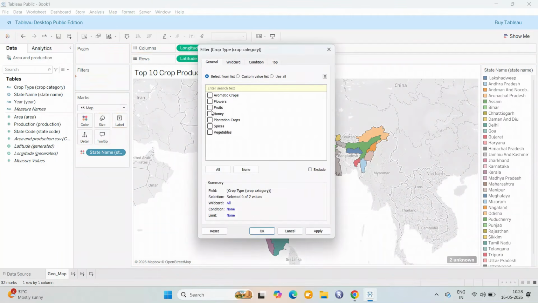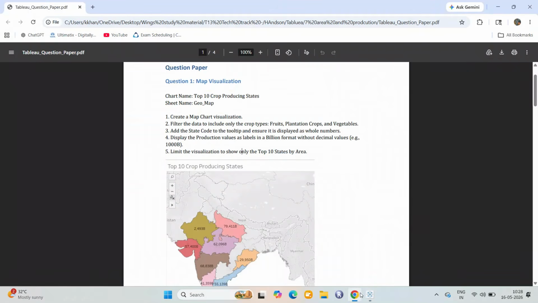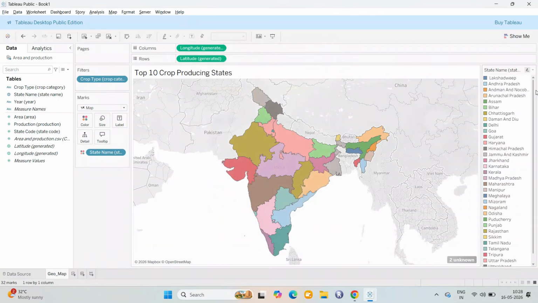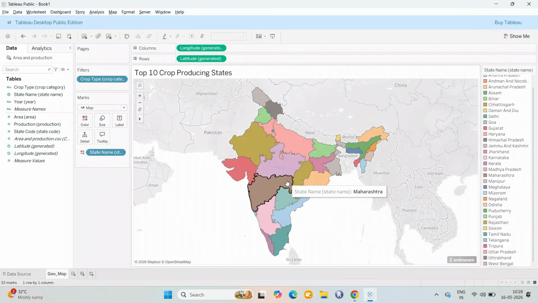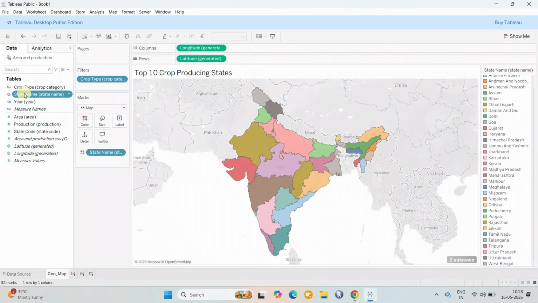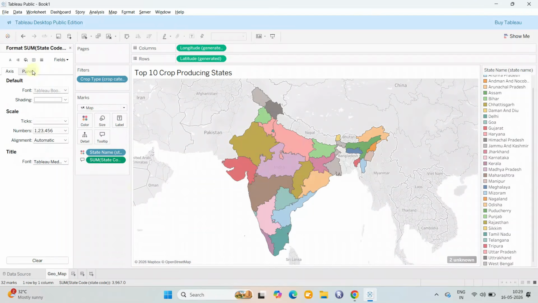Now drag crop type into filter shelf and select only plantation, crop, vegetable and fruit. Then click apply and OK. Now we need to drag state code into the tooltip section of the marks card, and when you hover over the map you may notice the code is displayed like 184.0.